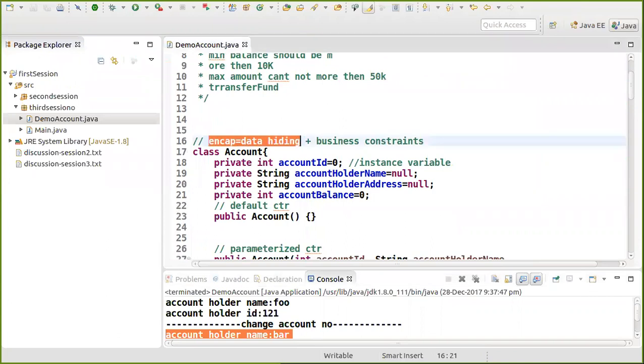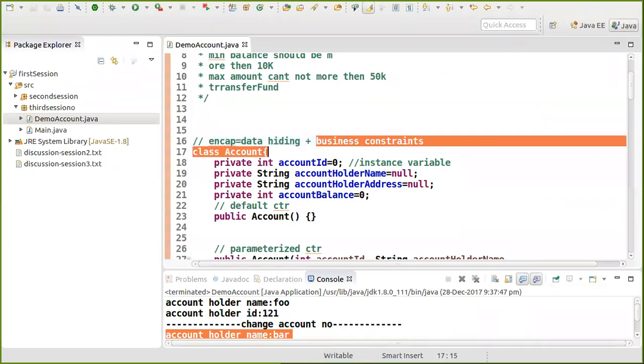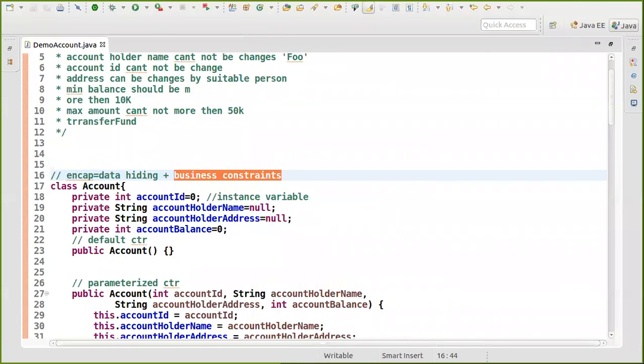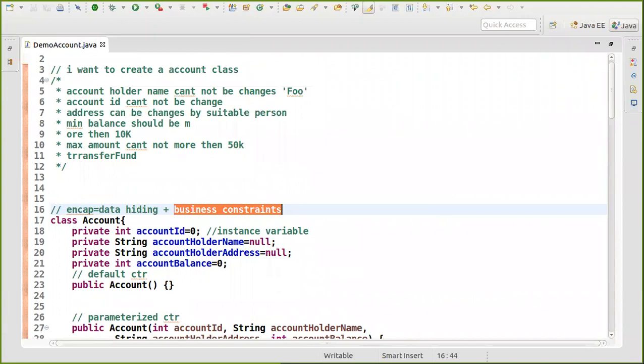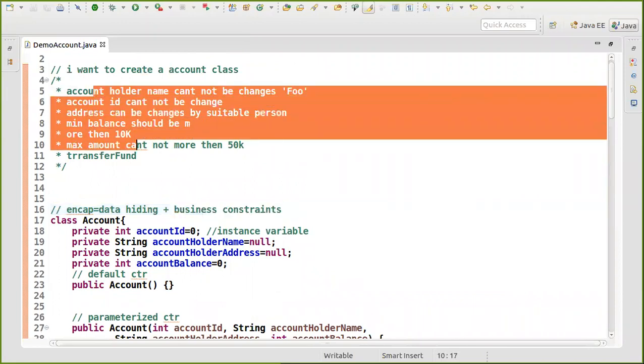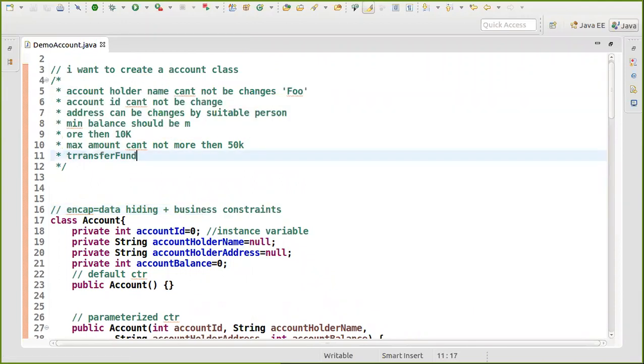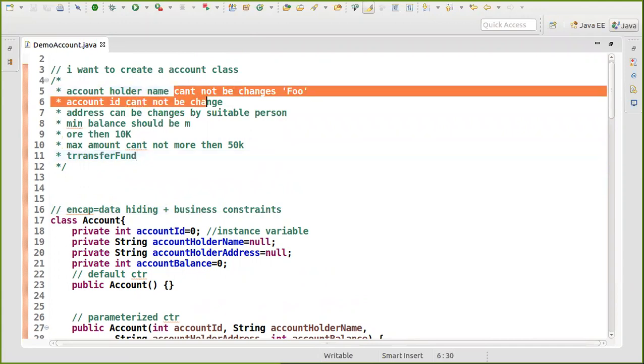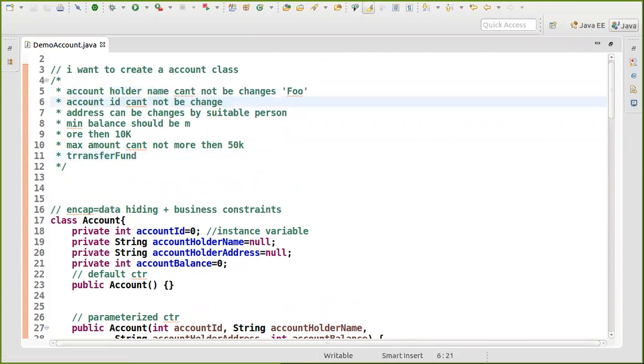That encapsulation is not only equal to data hiding. Data hiding is the way to achieve encapsulation, but there's another term which you can find on Google, called information hiding, and information hiding also includes applying the business constraint. So why are all these problems happening? Because we have not focused on our business rule. What was our business rule? That the account holder name cannot be changed, and the account ID cannot be changed.